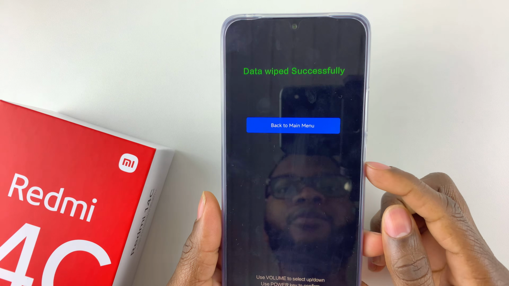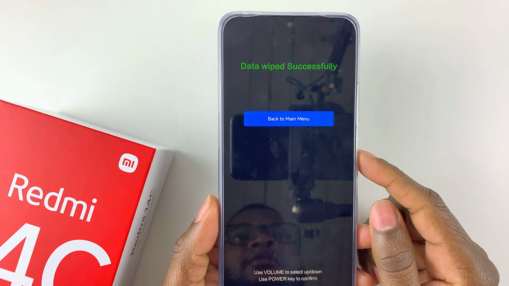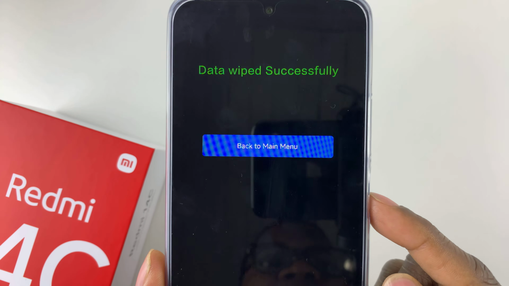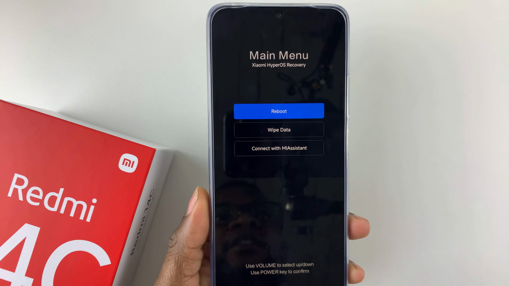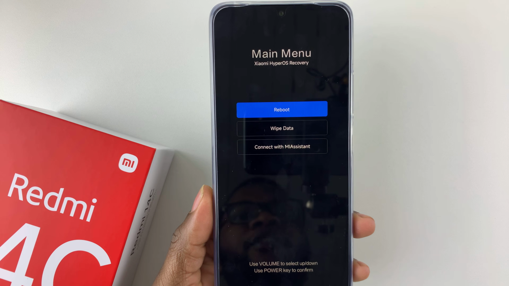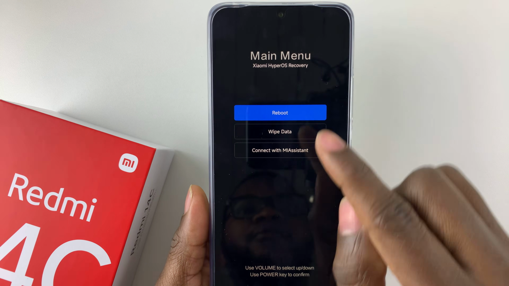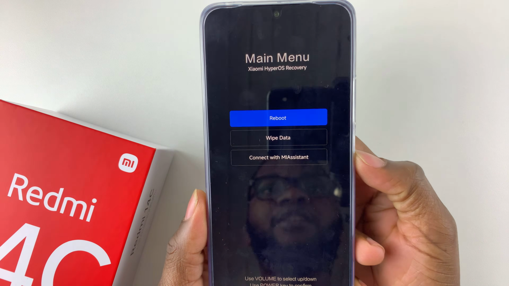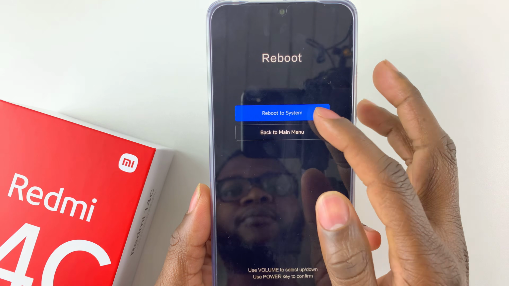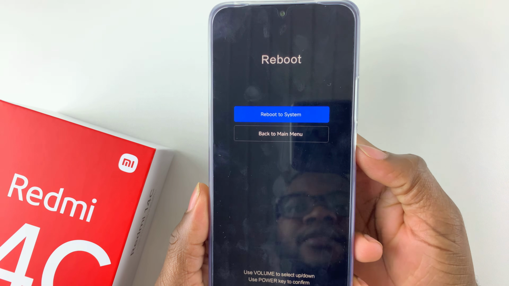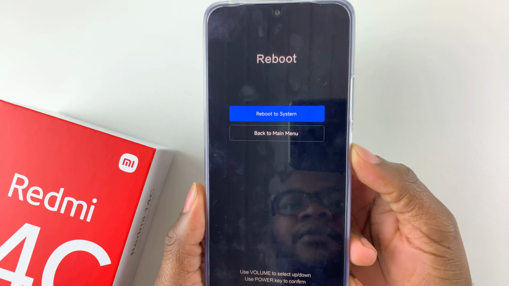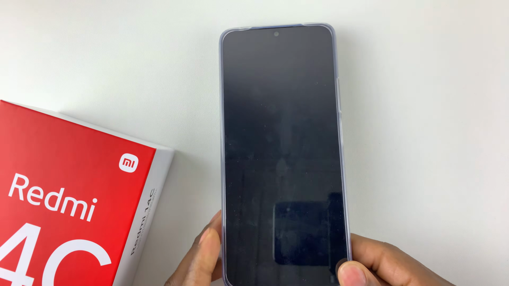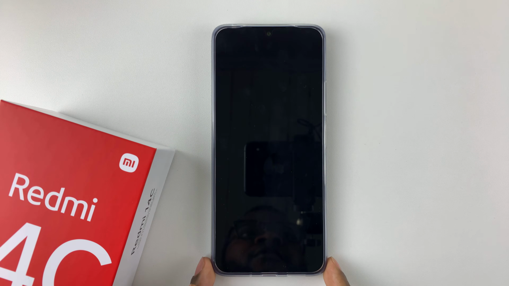Then all you have to do is select using the power button and go back to the main menu. Within the main menu, simply select Reboot. Then from the options that appear, select Reboot to System. Press the power button to select it, and that will reboot your device.